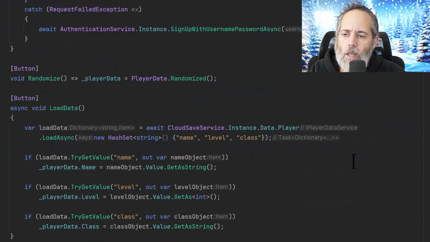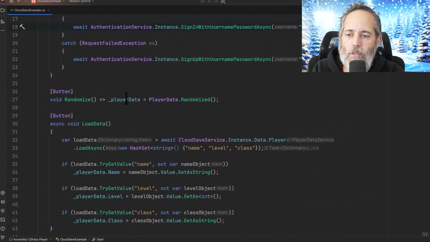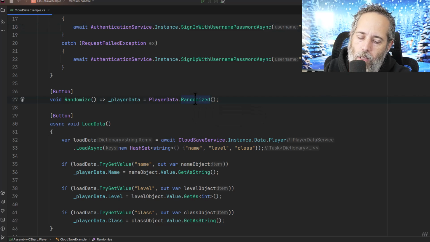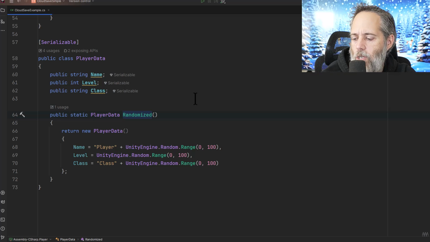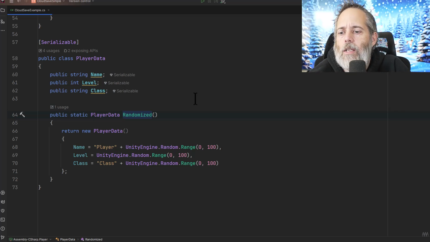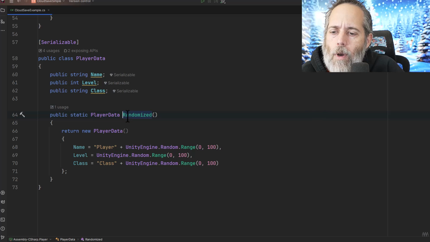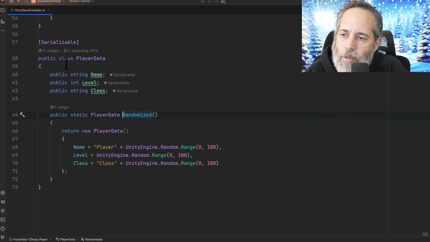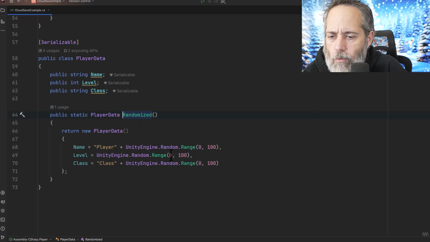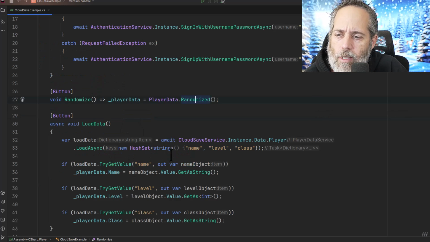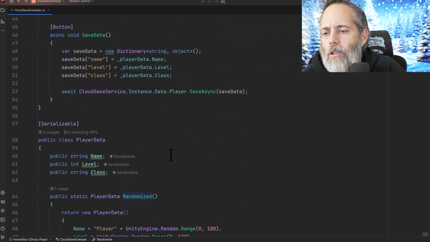It signs in. Then we have a randomized method that fills up the player data with random data. I'll hit F12 just so you can see what that is. F12 is the hotkey, by the way, to go to definition. Left control and click also takes you to definition of stuff, though. So randomized is just a static method on the player data class, which is a very simple class. Returns back a new one with some random stuff, like I said earlier.